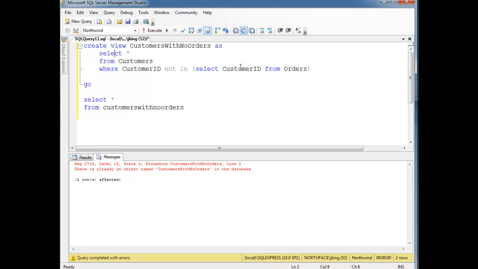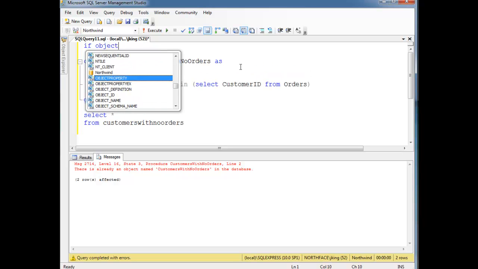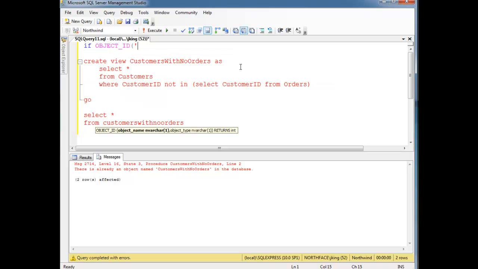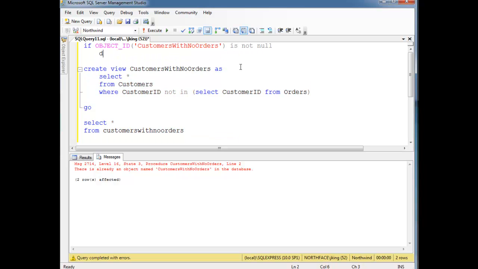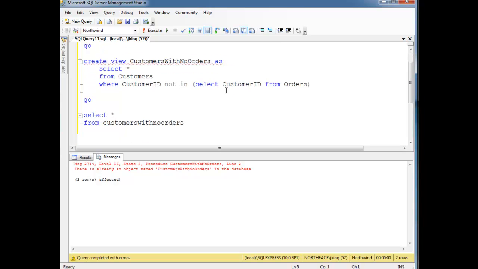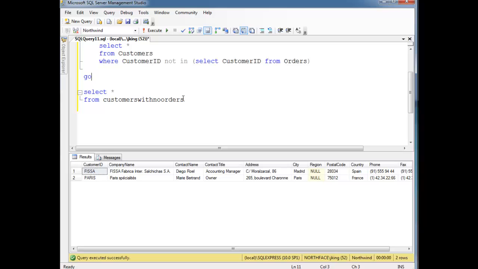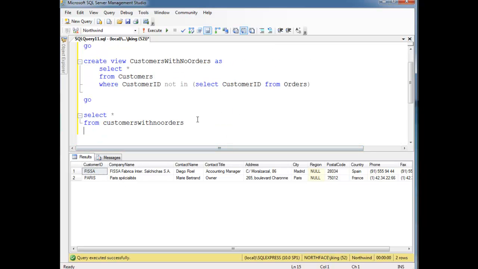So let's do the trick we've used several times. We're going to say if object ID, let's just copy paste because that's easier. Is not null, drop view that thing. Go. Okay, so now here we go. Drop it, recreate it, test it. Run it. There we go. So now I can select from this view. These are the customers with no orders. So instead of having to write out this whole query again, I've now saved some time with this view.